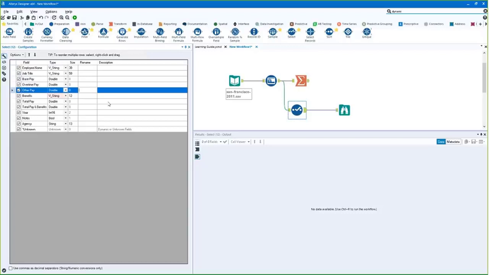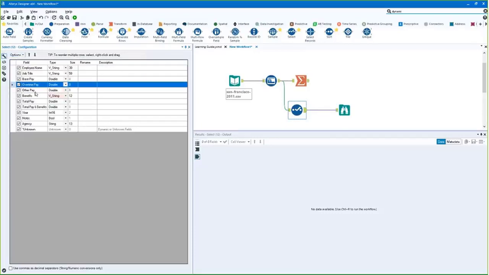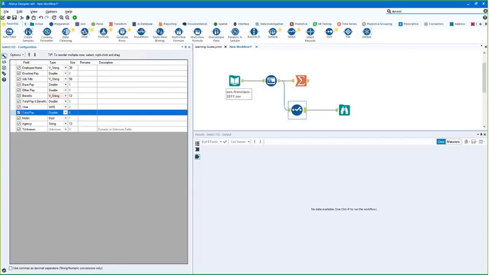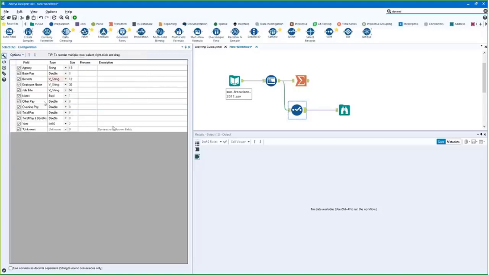The select tool can also rename and add descriptions to the field. But one of the things that I think people miss out on a lot, and is actually tested on exams, is this options menu. There's a lot of things that can go on here that people might not realize. So what if I wanted to resort these fields? Well, I could right-click and drag them around. But what if I wanted to sort them alphabetically, right? There we go. They're all resorted.